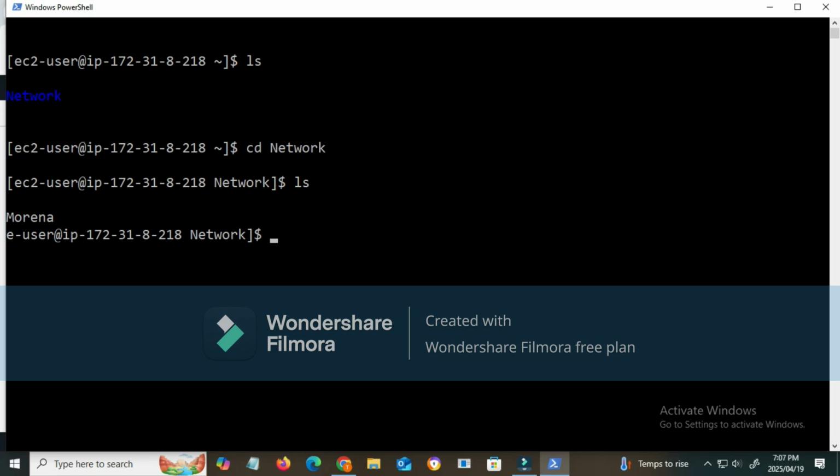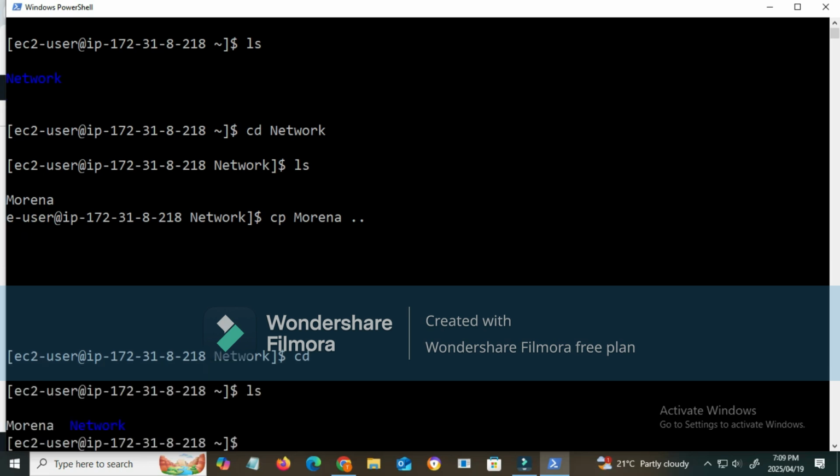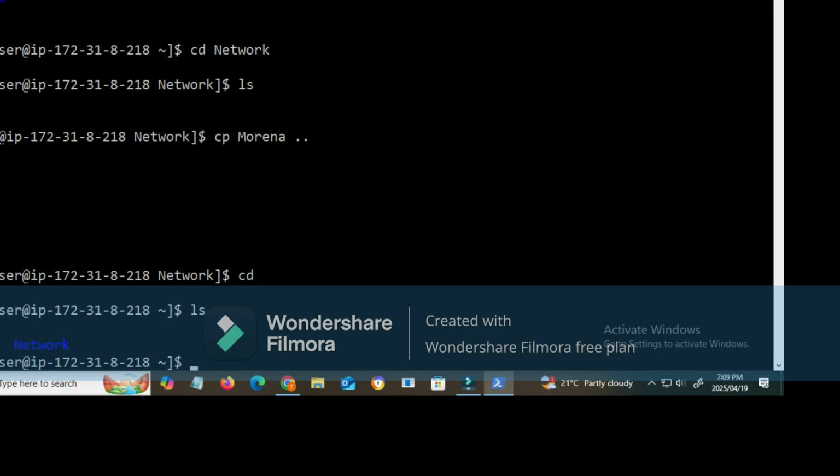But we would still like to have another copy of it inside the home directory. And to do that, we'll give the command cp Morena. Here we can give the path of our home directory, or we can give the shortcut. And then I'll click enter, and I'll give the command cd enter to go to our home directory. Now let's give the command ls to see what is inside our home directory. As you can see, now we have our Morena file and the network directory.